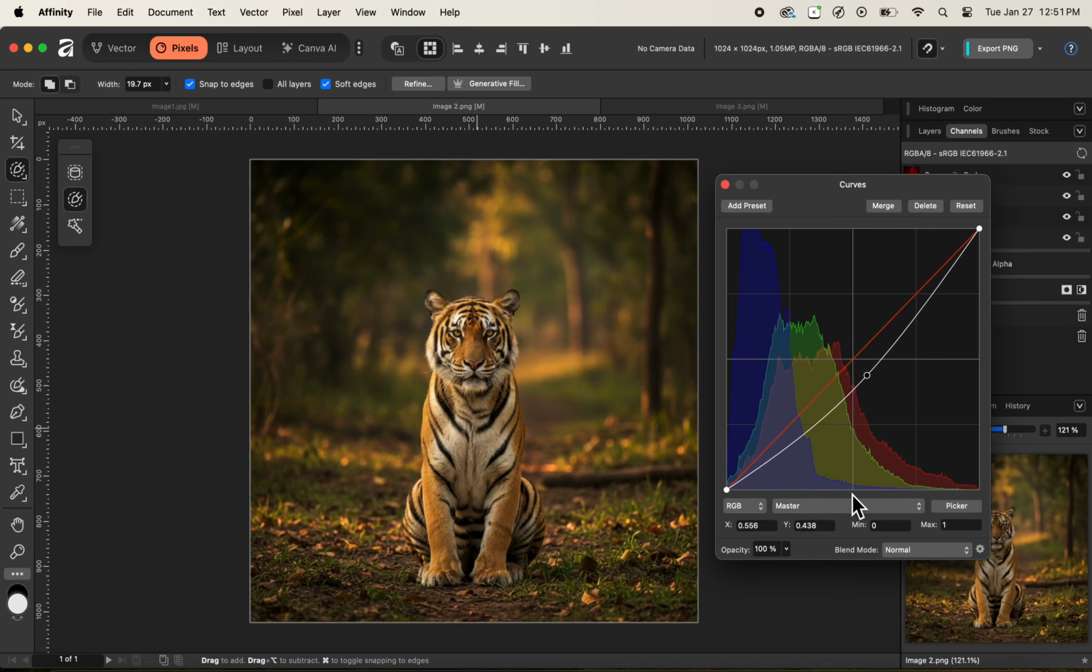Similarly, let's also reduce the yellow color tones to adjust the overall ambience of the image. We'll select the blue channel right here inside of the curves, and in order to get rid of the yellow tones a bit, we'll click and add a new node here and then increase this particular blue axis a bit, like so.